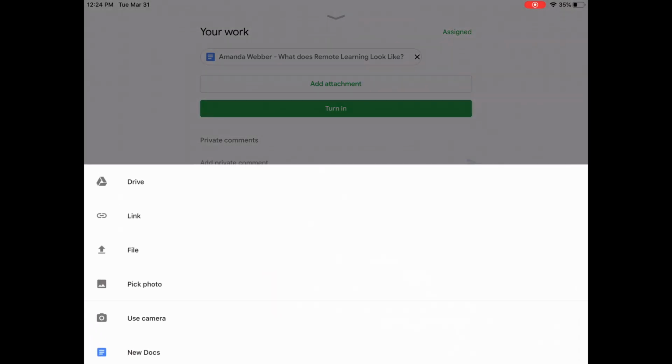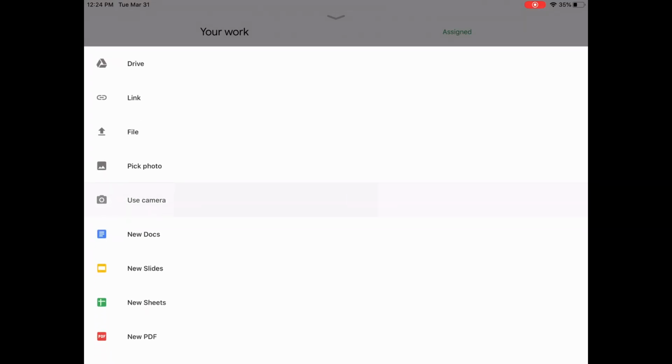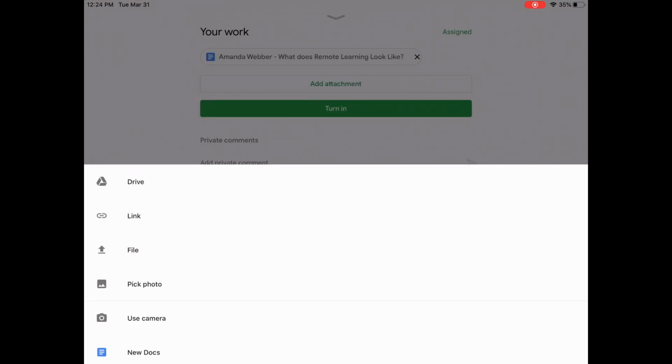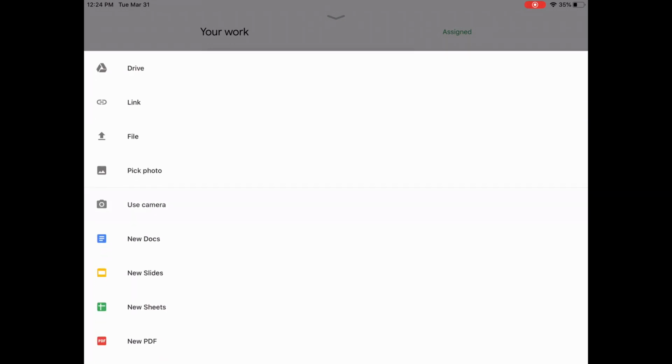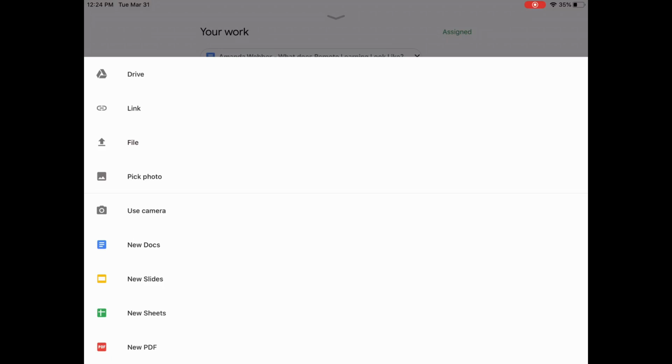They can use their camera to take a picture of something. If they have a file already on their iPad and they want to add it in, or a file saved into their Google Drive, this is why you might need that Google Drive app. Or if they want to attach a link, those are all the different options. They can also create a new doc, a new slide, a new sheets, or a new PDF as well.